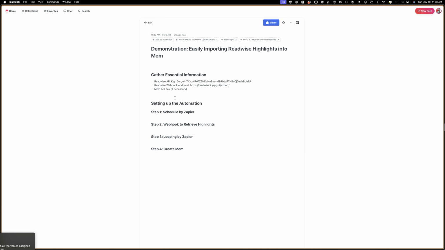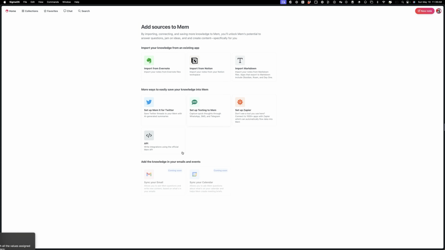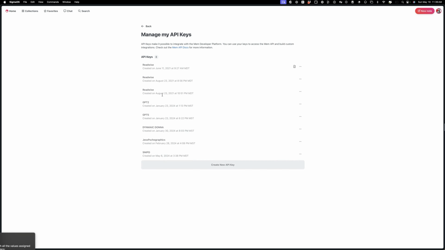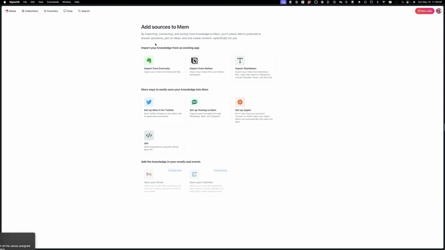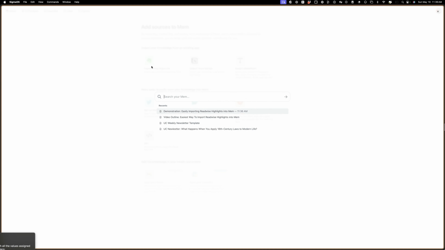Now, if you haven't set up a connection between Mem and Zapier, you will need to do a Mem API key setup as well. And the way you do that is by going over to your profile here. And if you click on Setup Integrations, you will see a thing that allows you to create an API key. And you just click on this, it will give you an option to create an API key. So in this case, because I've already connected Mem to Zapier, I don't need to do that.